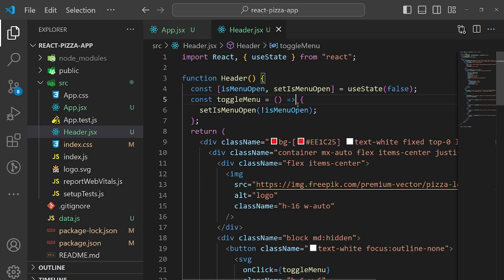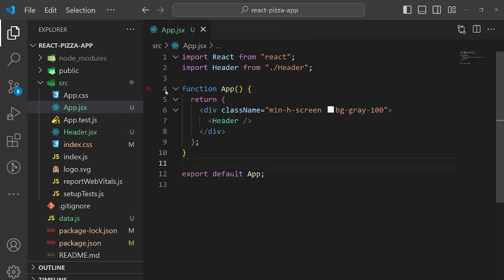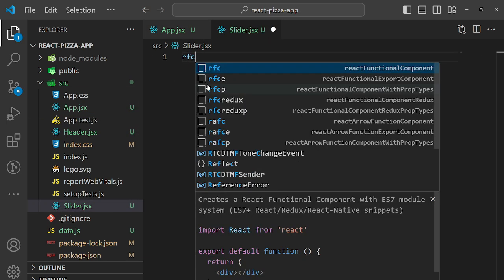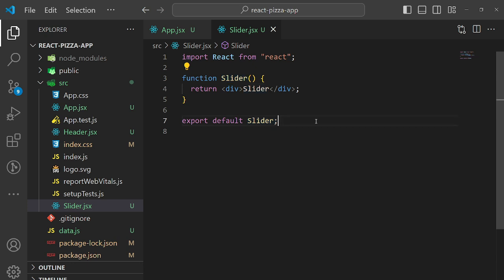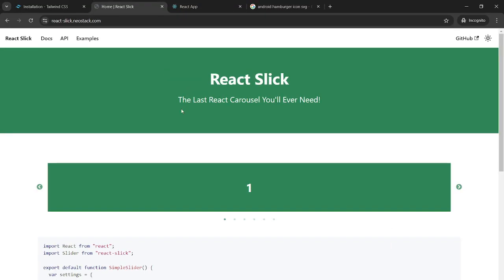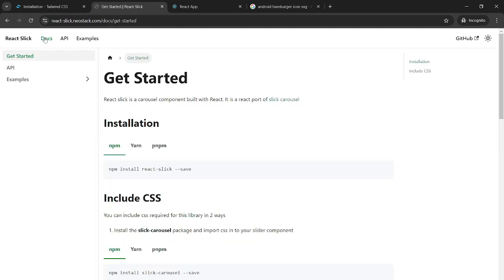Now we will go for the image slider. For that, I need to create a component, name it as Slider, slider.jsx. Again I have to write RFCE, press enter, and here we are using an npm package and its name is React Slick. Okay, so this is the official documentation for React Slick. Here you can click this docs. Here we need to install this package.